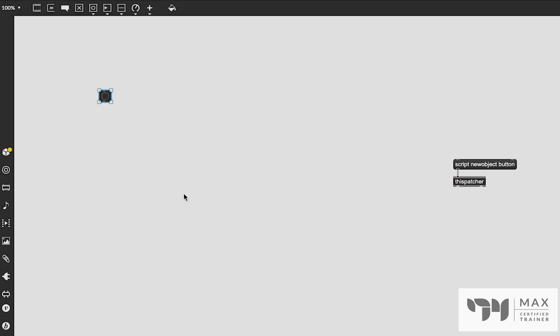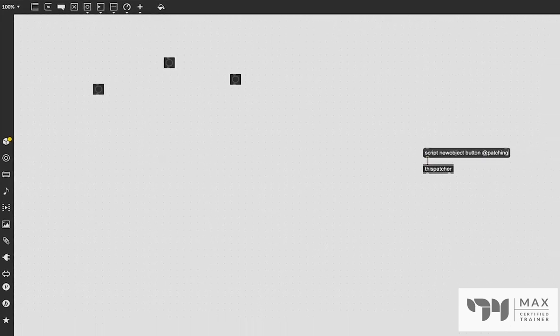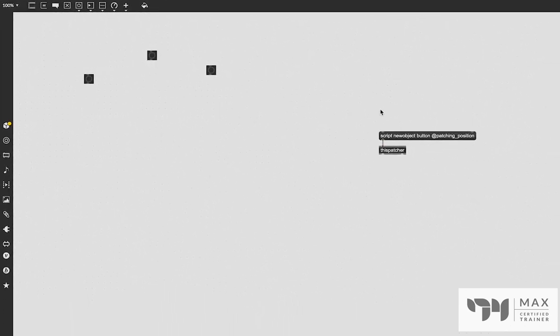We now have a button created. I can click this message again, and look, we get another button, and so on and so forth. And with this, we can define our attributes as well. So we could say something like patching_position, which is the attribute argument to determine the position of the button.